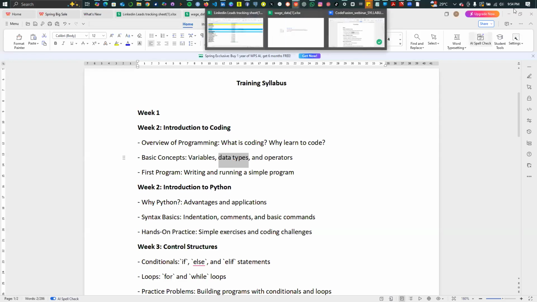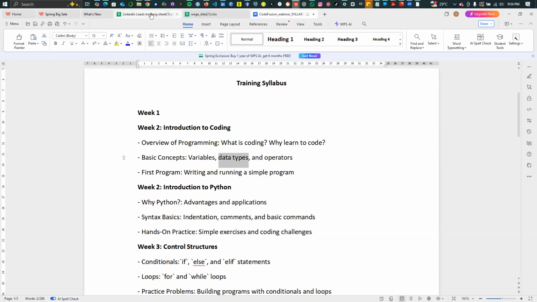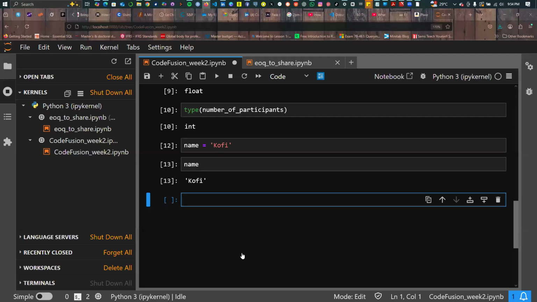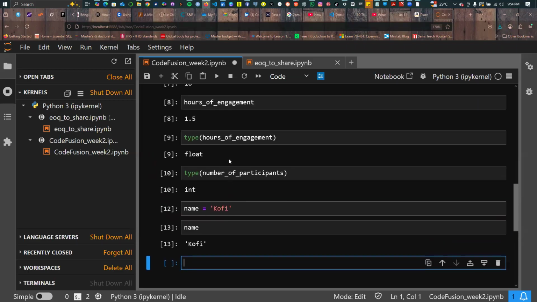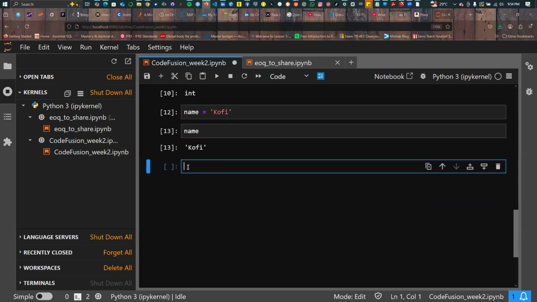So let's quickly move on. These are basic concepts which are cool to understand. So this is okay for the start for variables. We'll be talking more about variables as we move along. Let's talk about operators briefly.